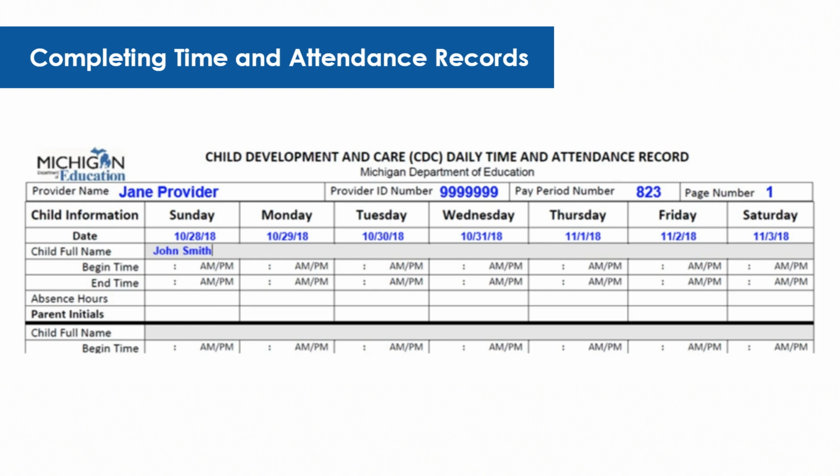In this example, John arrives for care at 7:56 a.m. Monday morning. Let's enter this on our time and attendance records. John leaves for the day at 4:35 p.m. Let's enter that time on the time and attendance records. Now that John's end time has been entered for the day, remember, we need the parent to initial the record.